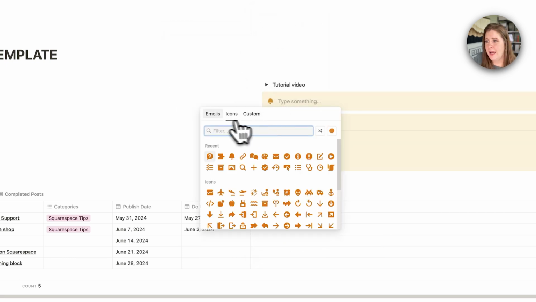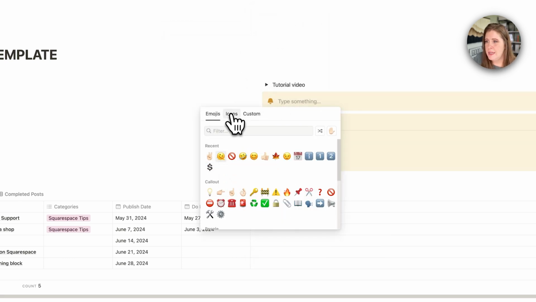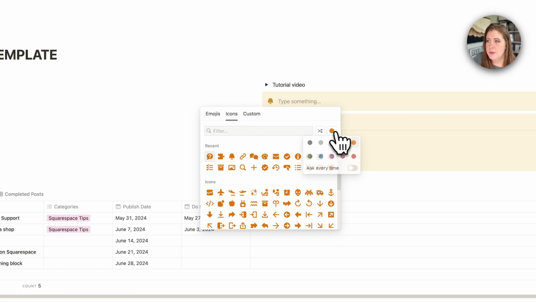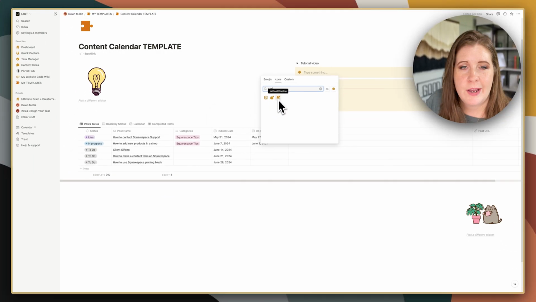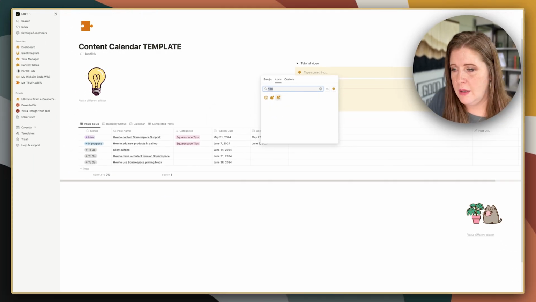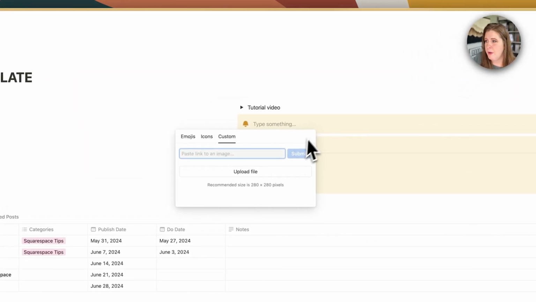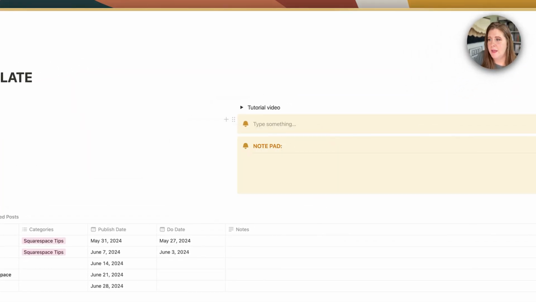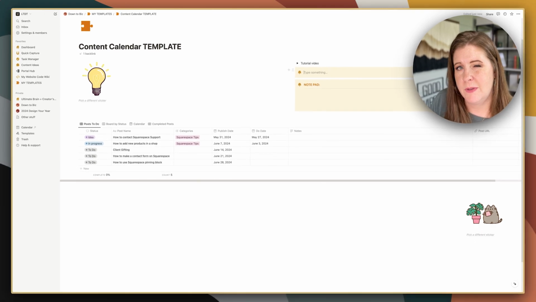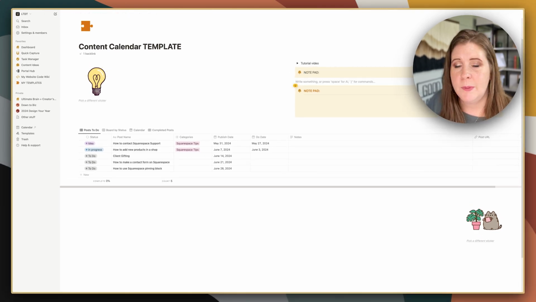You can choose an icon here, so you can use an emoji. If you click on icons, you can choose the color first. So in this case, I chose yellow, and then I looked for a notification icon, but you could also do any of these that might work, like draft, pencil, those kinds of icons. You can also upload your own if you have one. From here, where it says type something, this part is going to be sort of the title of the notepad. And so I just typed notepad and then I pressed enter.